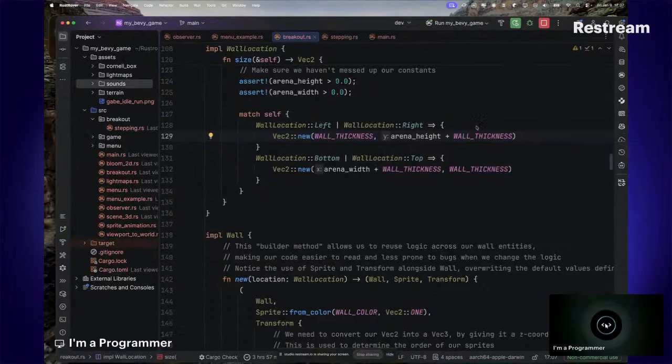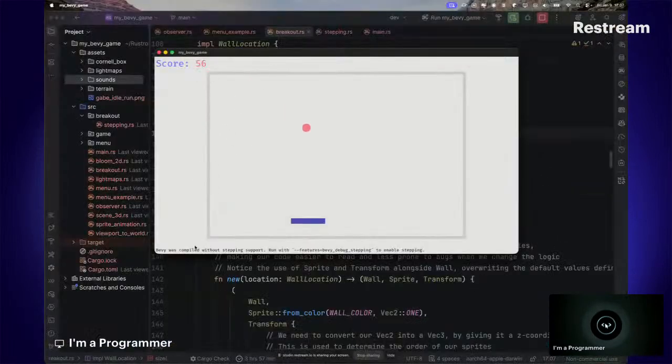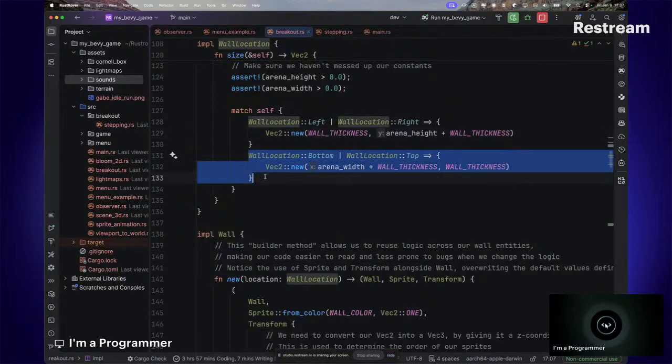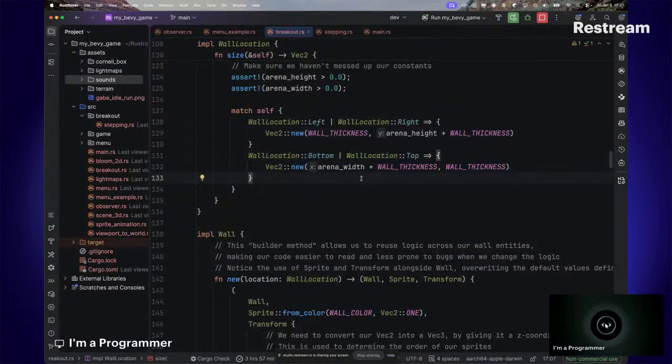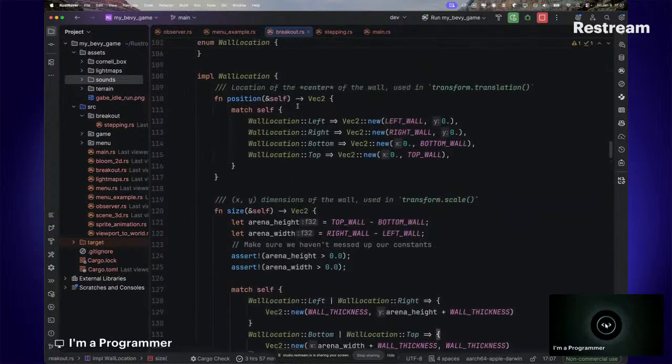So that is how we create this. We are simply defining the arena height. The arena height in this case, we already know is 600, right? So it's going to create it as 600, and it's going to give x to be 10, which is the width thickness. The same thing applies to the bottom here, just to be able to define the size of our wall location. So that's basically what we are talking about here.